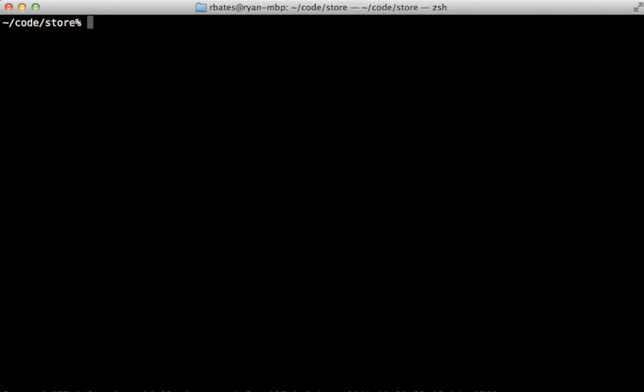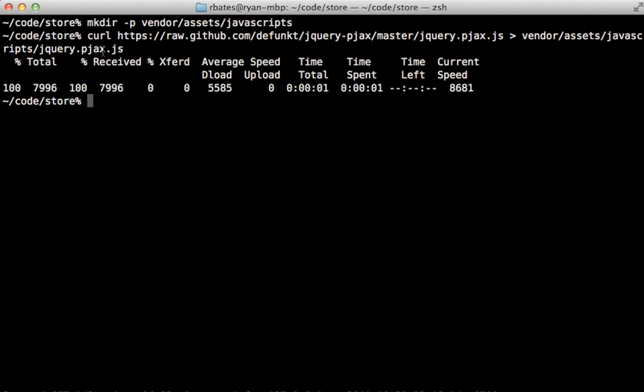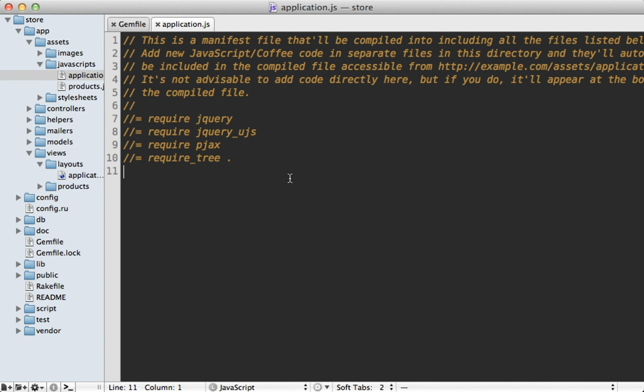Now Rack-PJAX doesn't come with the jQuery plugin embedded, so you'll need to install that separately. I'm just going to add this to the vendor assets JavaScript directory, and then I'll run this curl command to download it. Notice it's called jQuery.pjax. And so I need to include this file inside of my application.js manifest here. Instead of just simple pjax, it will be jQuery.pjax, which is the file I just downloaded.